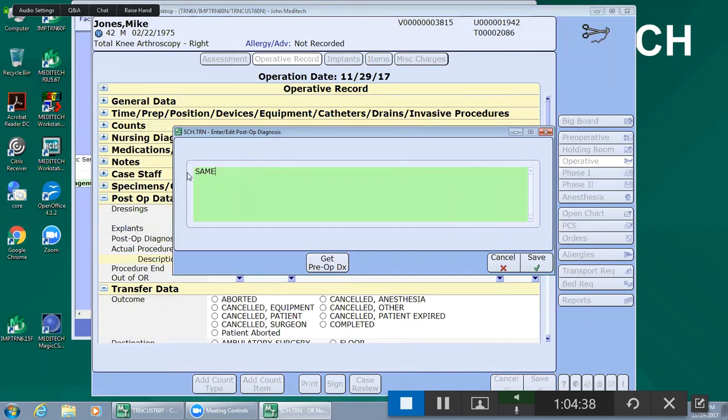However, that's not the best thing to do, since you're just looking at this field alone. You're saying same. Same as what? So instead, the better option is, instead of typing same to indicate it's the same as the pre-op, just hit the Get from Pre-op Diagnosis button. One, it's also a time saver, and it makes your documentation more accurate.